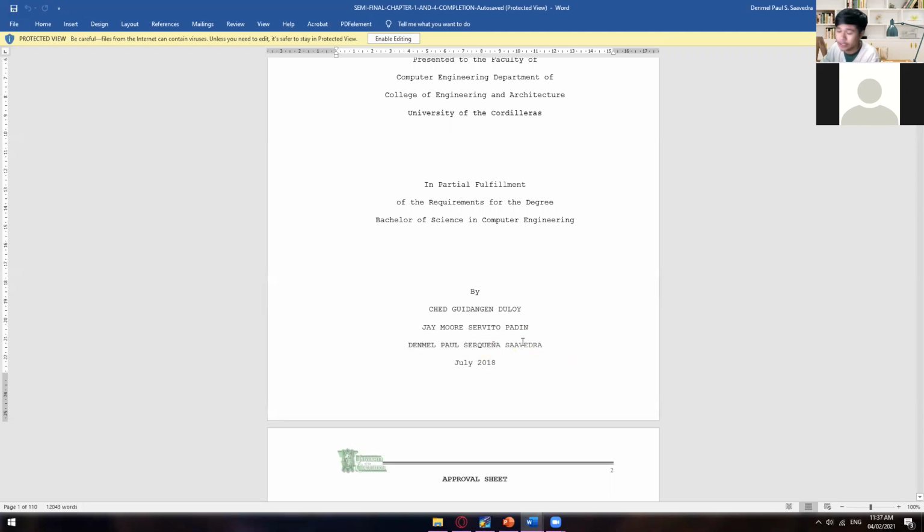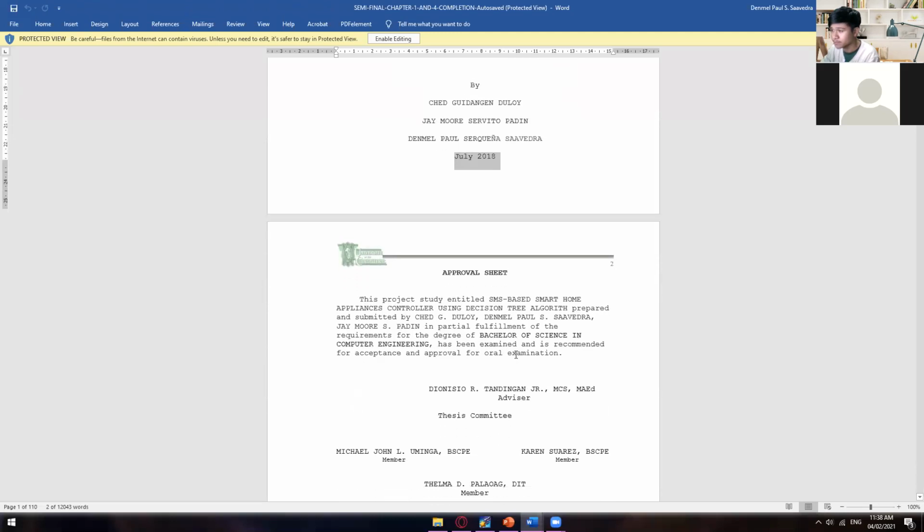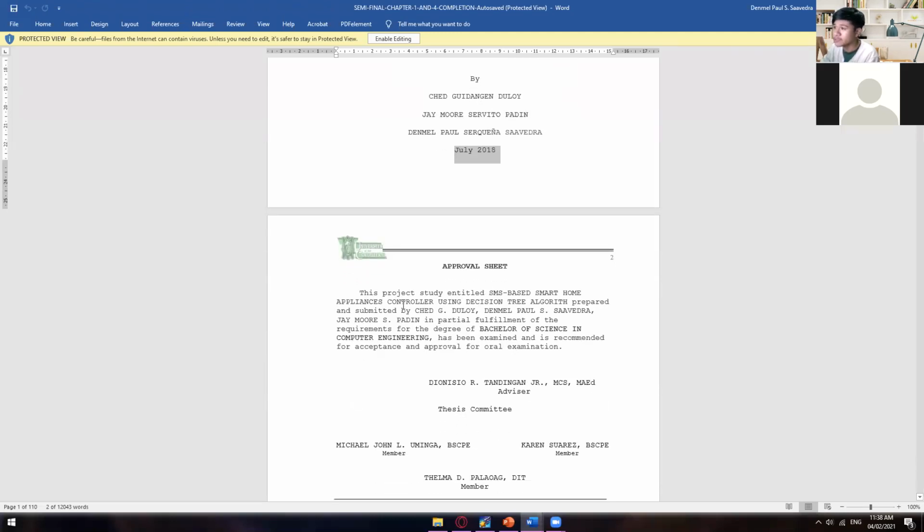This is very important. As always, when it comes to the names of researchers, all of the names, the first name, middle name, and the last name should be in capital letters. All capital letters. And then the date when you started creating that project. And then the approval sheet. I guess this is the same other than the names, so all you have to do is plug in the names of your group members. Then that's it. You're done.